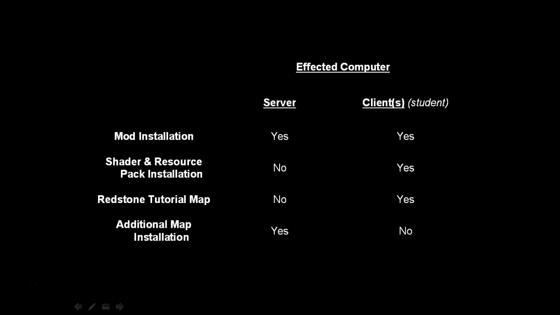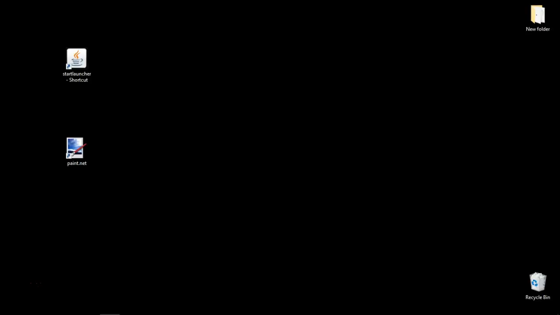This table will show you at a glance which computers are affected by each of the things we're going to be covering in this guide. The mod installation will need to be performed on both the server and the client computers. Remember, your server can also function as a client if you plan on running the client software on the server computer. The shader and resource packs will need to be installed on the client computers, as well as the Redstone tutorial map. The optional additional maps will only need to be installed on the server if you plan to use them. The Minecraft Mods course is posted on the Document Center in the Techstars curriculum folder.